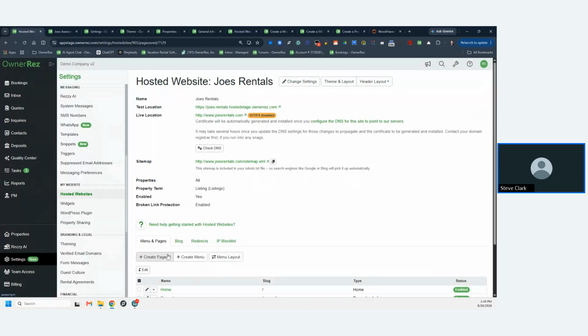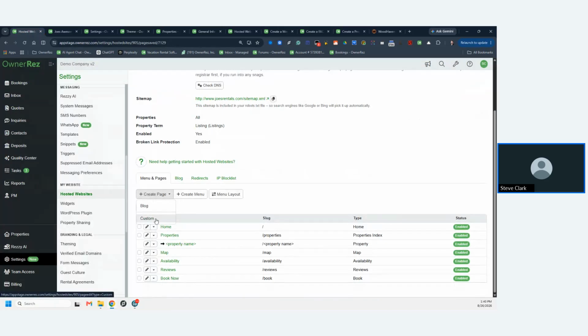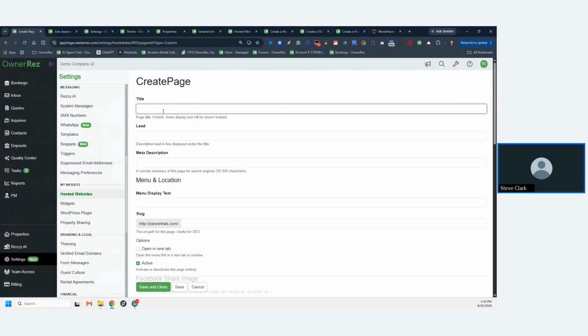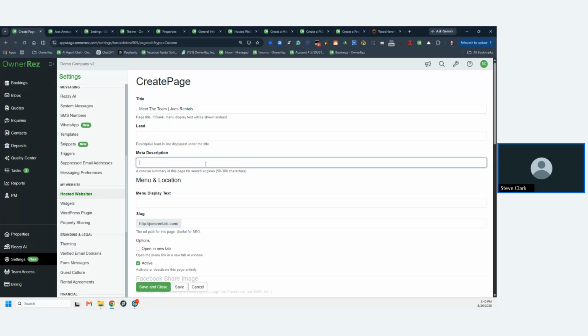I'm going to come here. I'm in my hosted website, create page. I'm going to create a custom page. And so once again, we can give it a title, meet the team, and maybe we still want to put that pipe and Joe's Rentals. Not bad for a title. And meta description, AI would be helpful here, but meet the team behind the scenes at Joe's Rentals. Once again, I would use AI to make that even better.